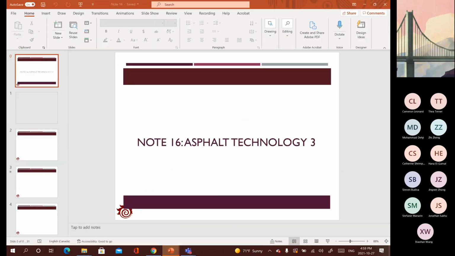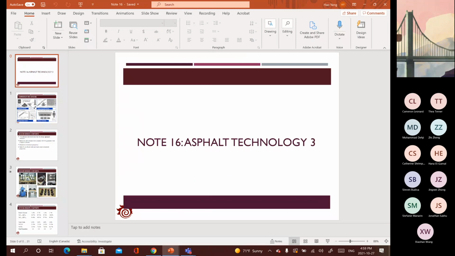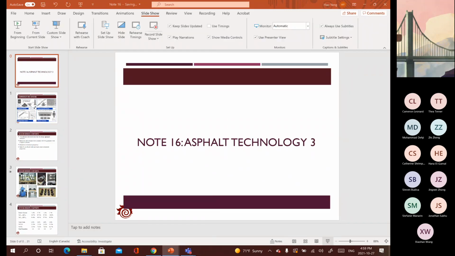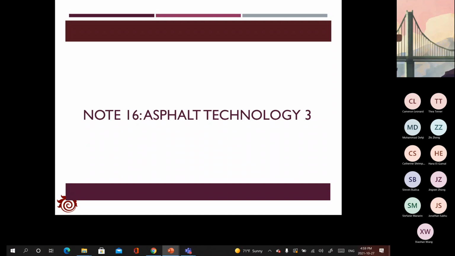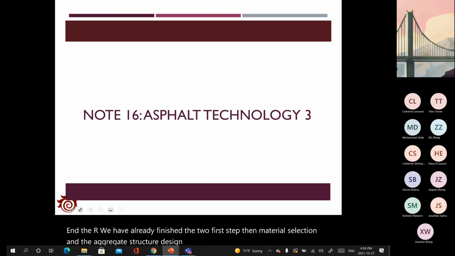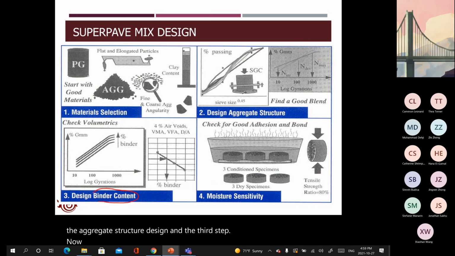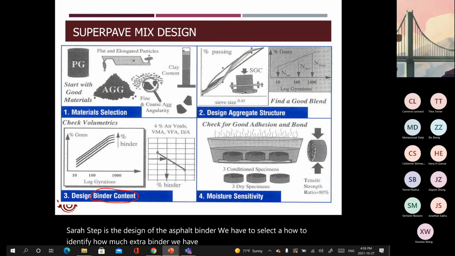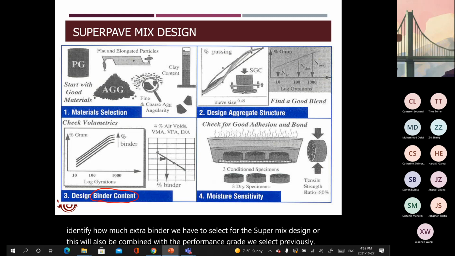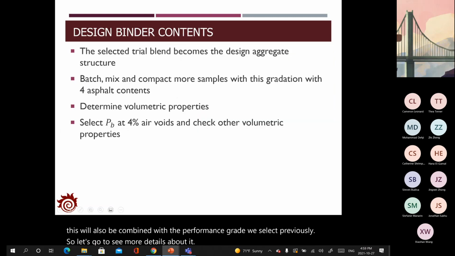to continue the introduction of the SUPERPAVE mix design. We have already finished the first two steps, the material selection and the aggregate structure design. And the third step is the design of the asphalt binder. We have to identify how much asphalt binder we have to select for the SUPERPAVE mix design. And this will also be combined with the performance grade we selected previously. So let's go to see more details about it.